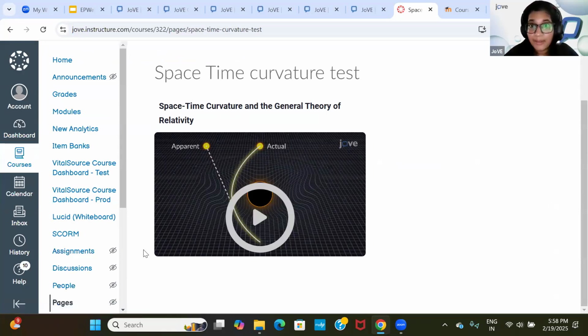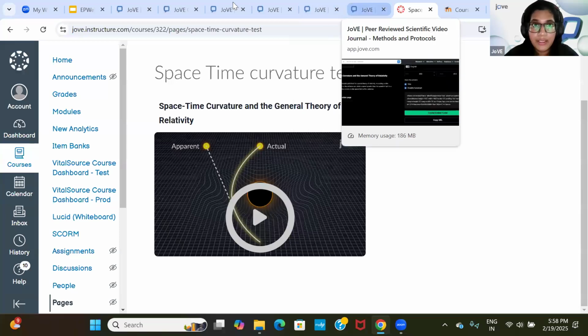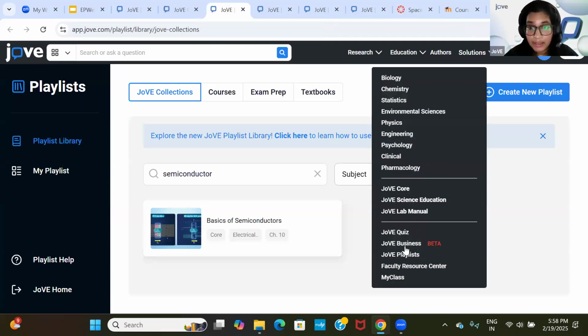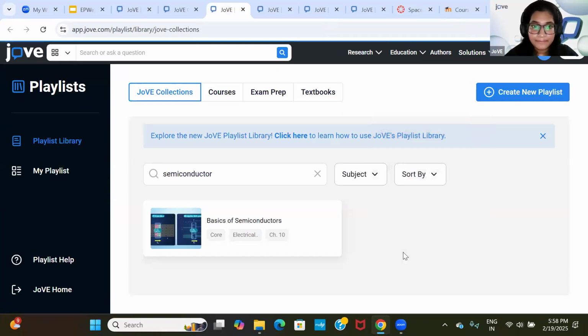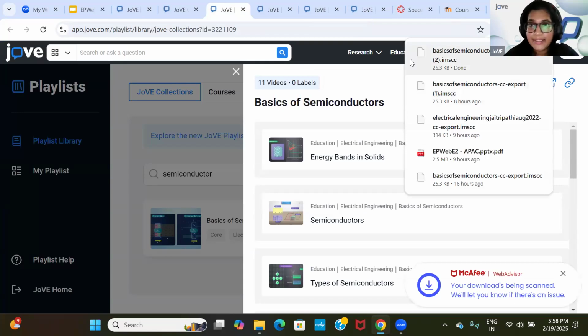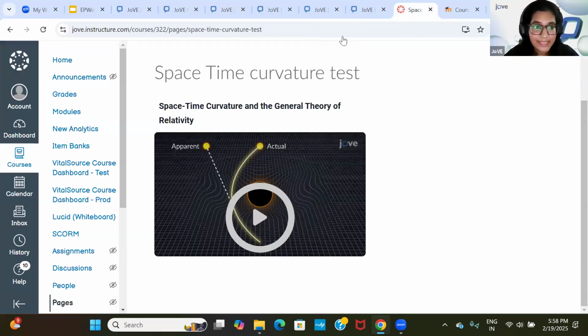Now, say I want to embed a whole playlist. So what I'm going to do is go back to JoVE, say anywhere. Just going to click on playlists. We already have it here. So basics of semiconductor. Then I'm going to click on downloads. So that's going to download the playlist for me as a CC file, which stands for common cartridge. And yes, it's downloaded. I go back to the LMS.